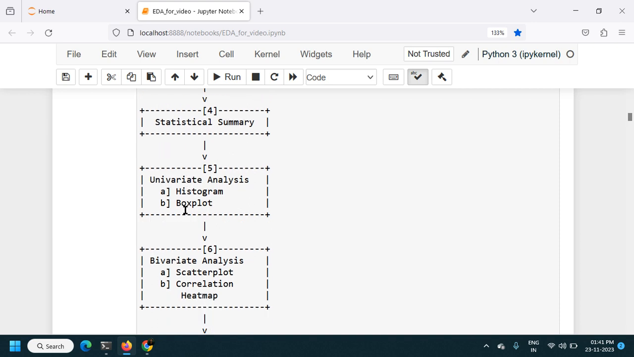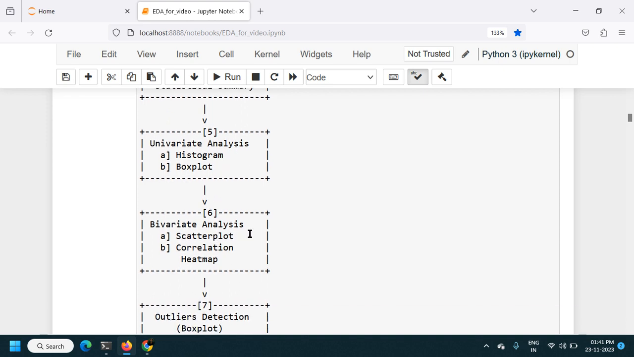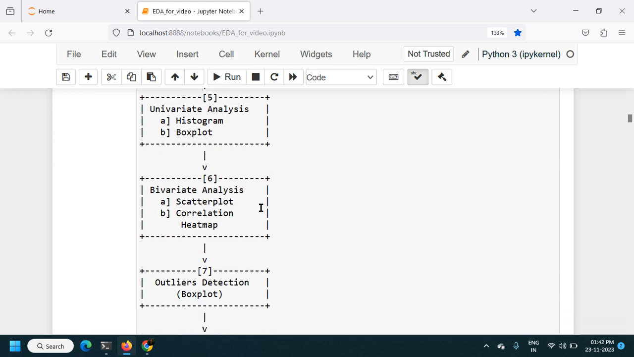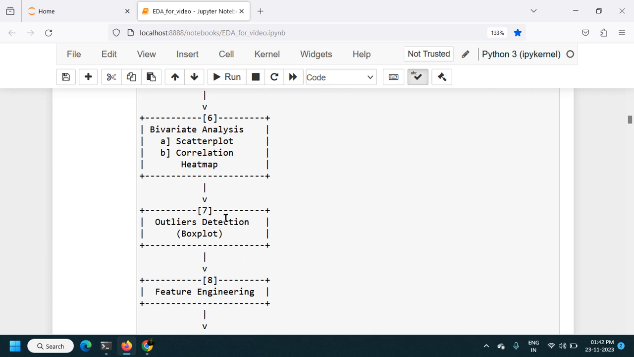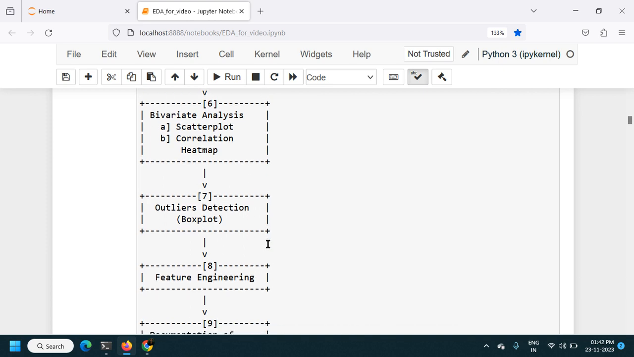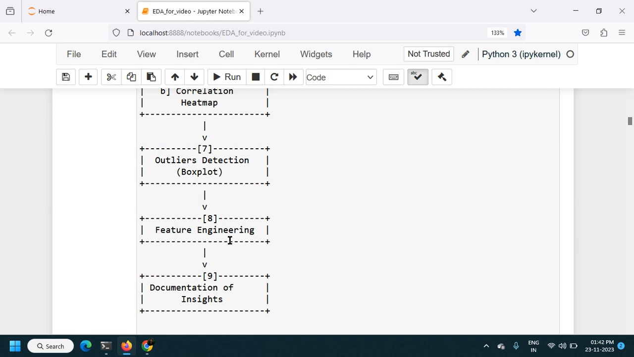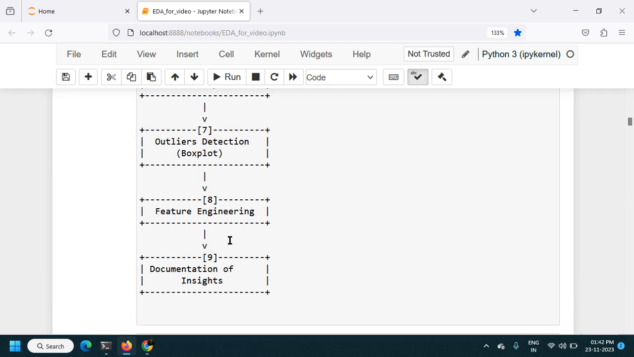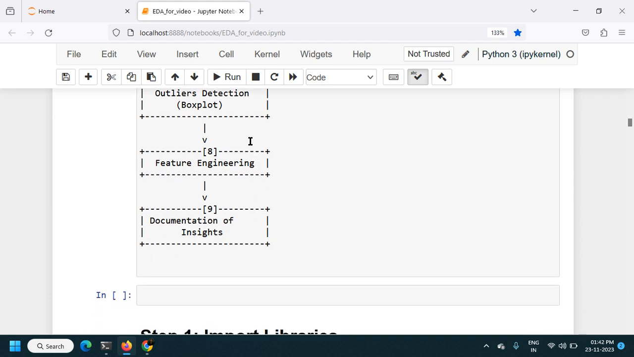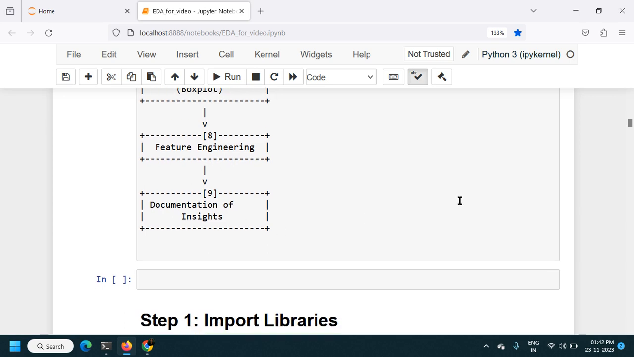Then in univariate analysis, we did histogram and box plot to understand the distribution of the data and the outliers of the data. Then we did the bivariate analysis to compare between two variables. We did scatter plot and correlation heat map to understand the correlation. Then we did the outlier detection by using the box plot. Then we did some feature engineering of the data by using the date column. We created further features like month and year. Then after doing all the EDA process, we did the documentation of our insights. So this is the general EDA that we follow.